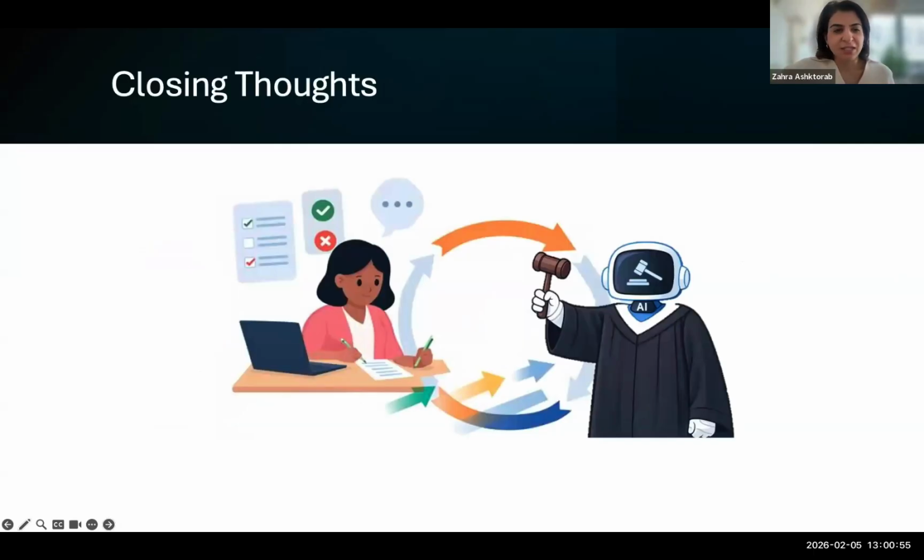So one of the key takeaways I want to leave you with after this talk is that evaluation is a collaborative process. Humans bring the context and the values, and models bring the scale, speed, and consistency. And across our study, the most reliable evaluation pipelines didn't come from replacing human judgment with AI, but pairing the two.